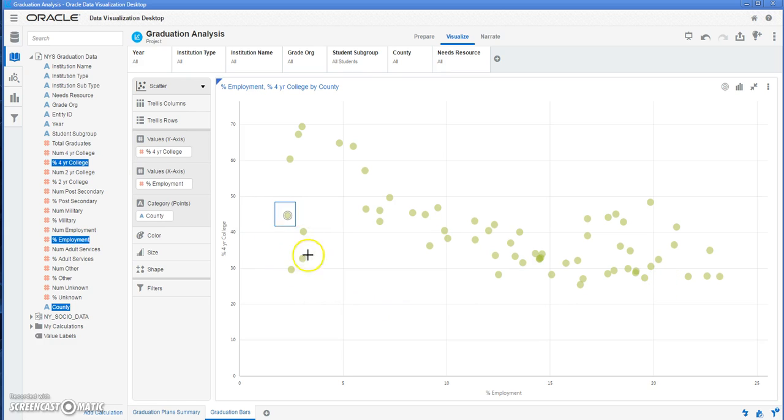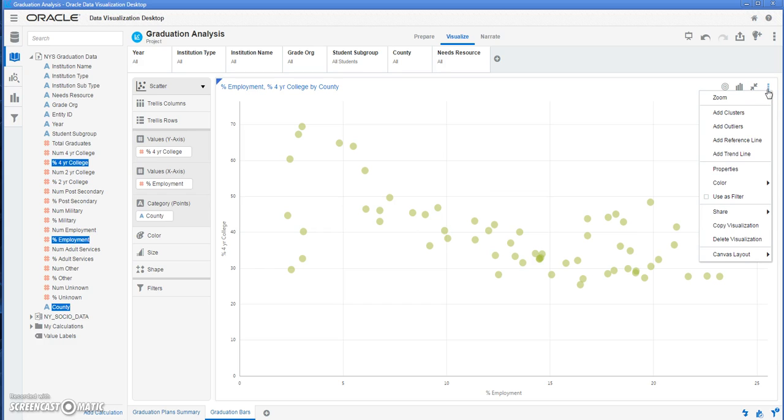Something that has grabbed my eye are these 4 here. So that's Bronx, Kings, Queens, and New York County. They stick out, but statistically do they stick out? That's the real question. Well, the tool can show me that. So if I click up on this icon up here, I can do some statistical analysis out of the box.